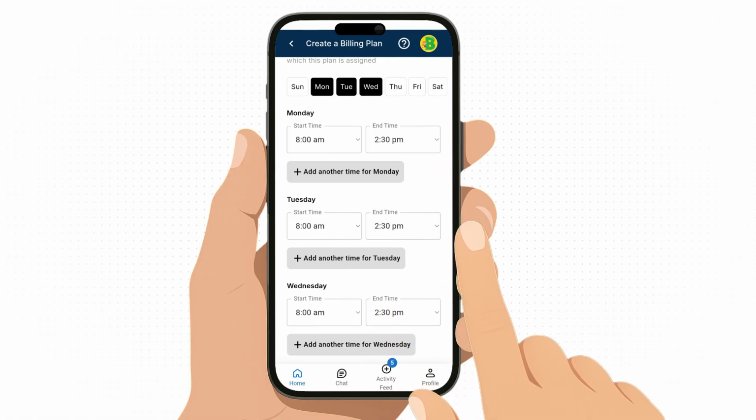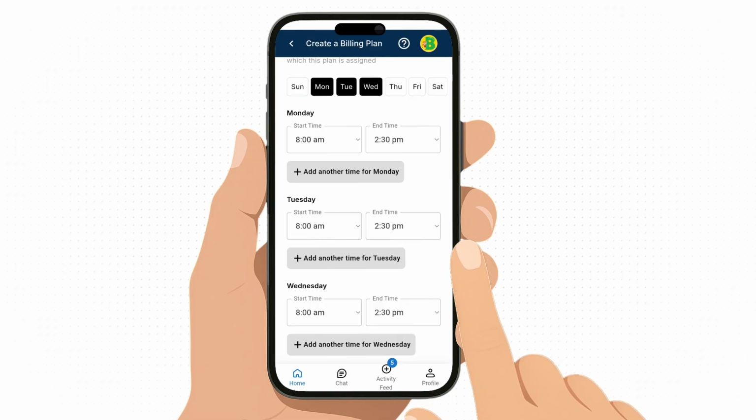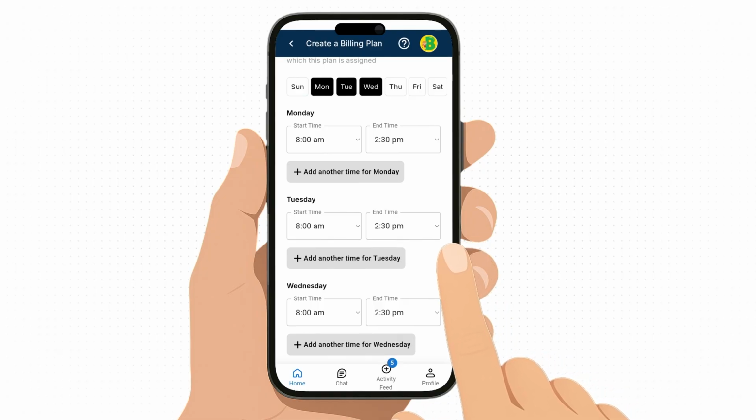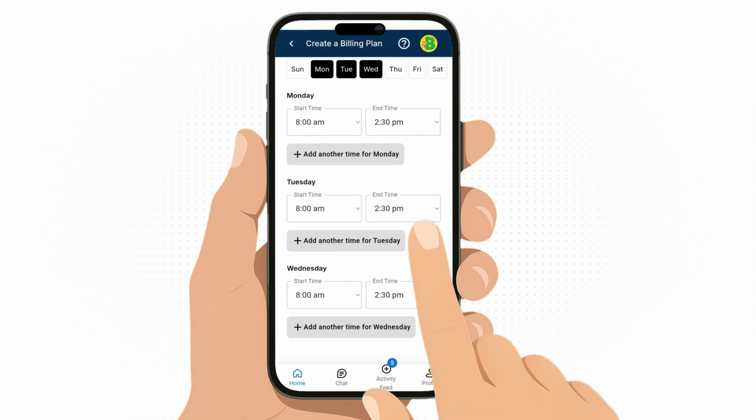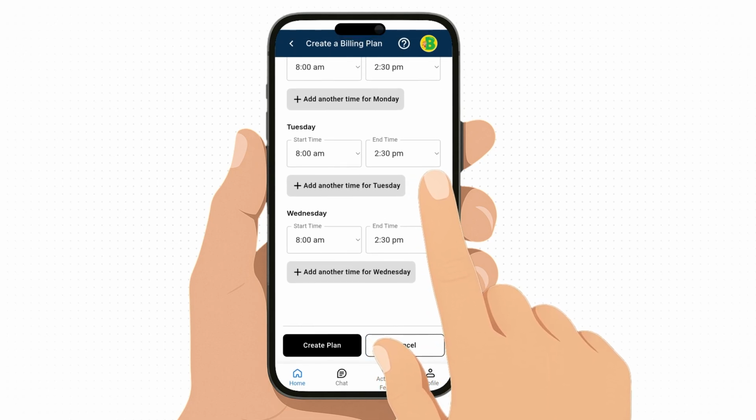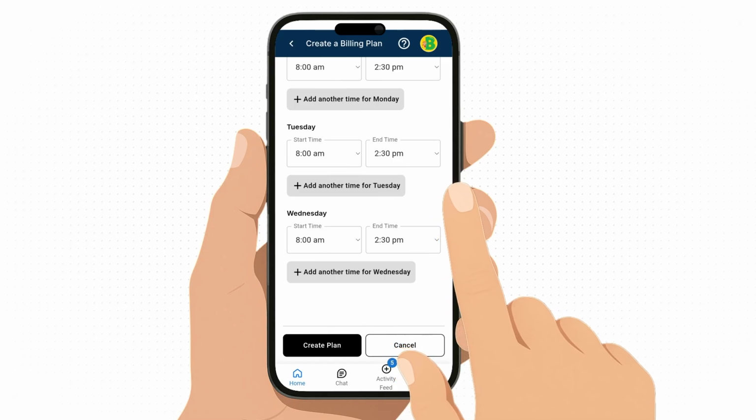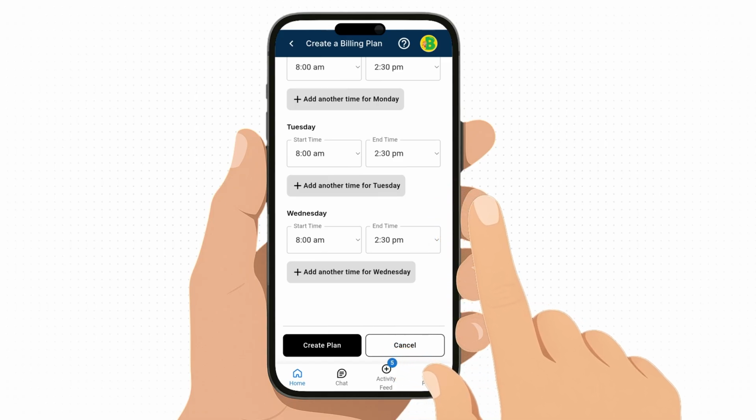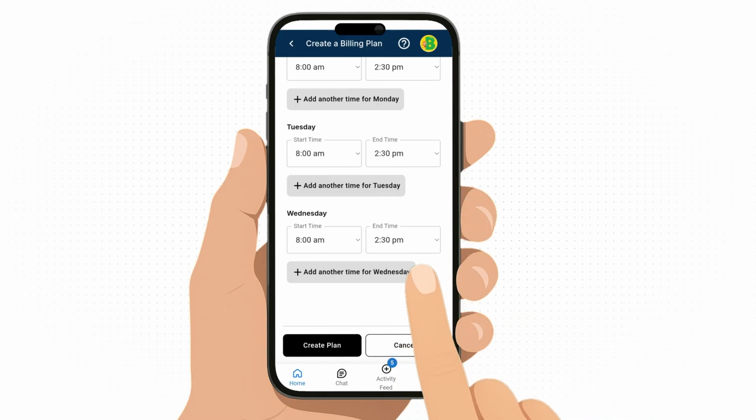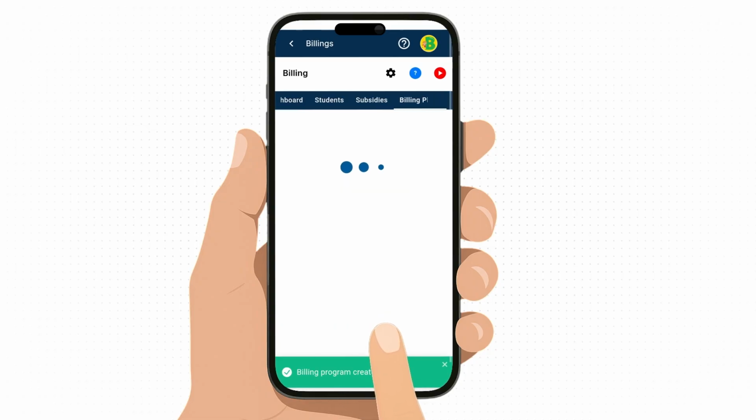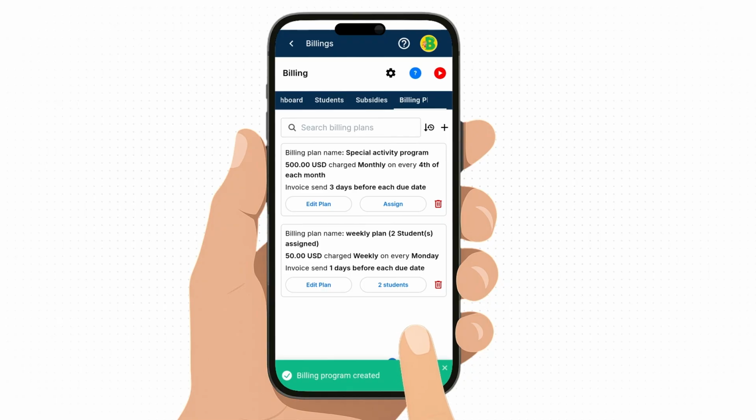When you assign this billing plan to any student, their schedule will be automatically reflected in their profile, meaning you don't have to create their schedule manually again. It saves time and ensures the student's activity hours always stay in sync with the billing plan. Once all fields are complete, tap Create Plan at the bottom. Your billing plan is now successfully created and ready to assign to students.